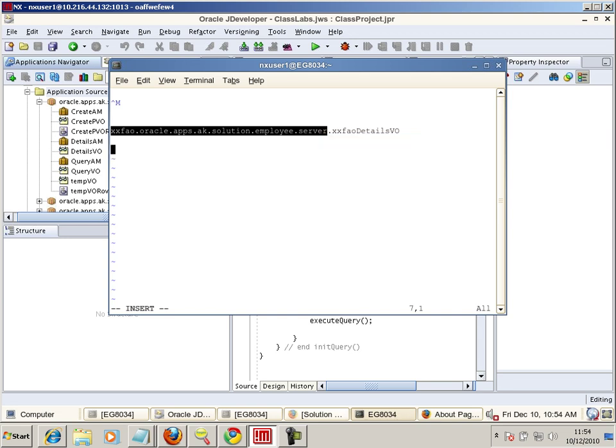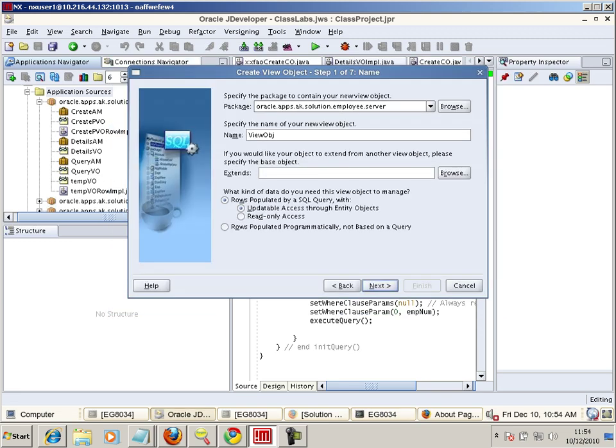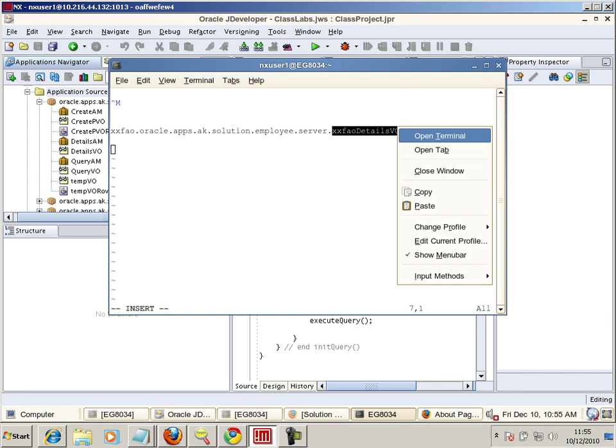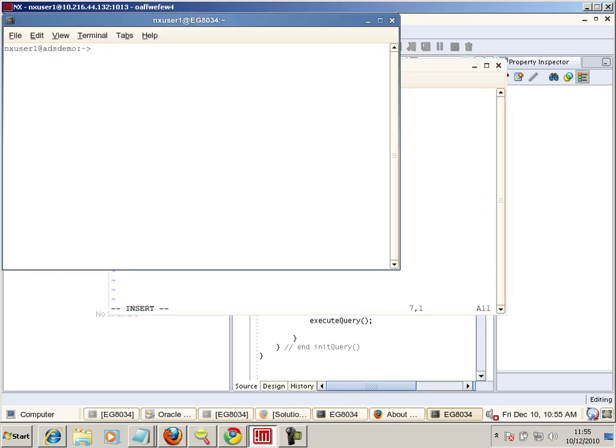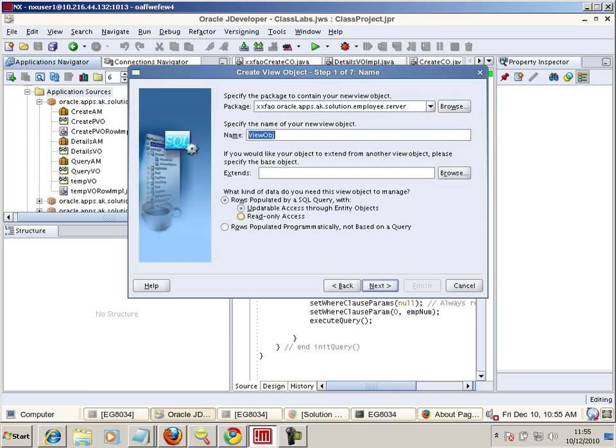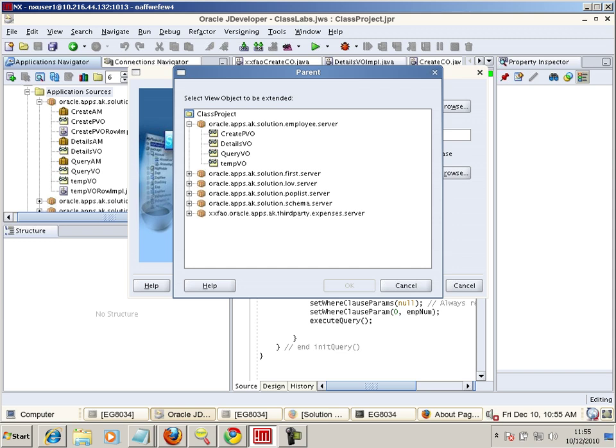Copy this. This is the package. What is the name of the view object? This is the name of the new view object. It might be faster for me to type it, I think. Extends. I click on browse. What do I select now? Which is this one.